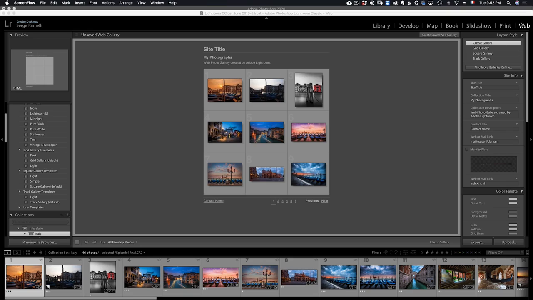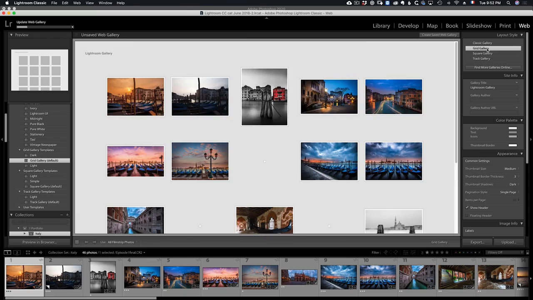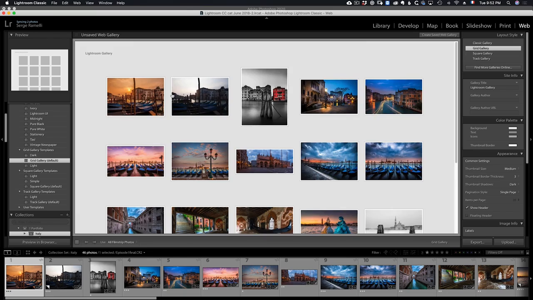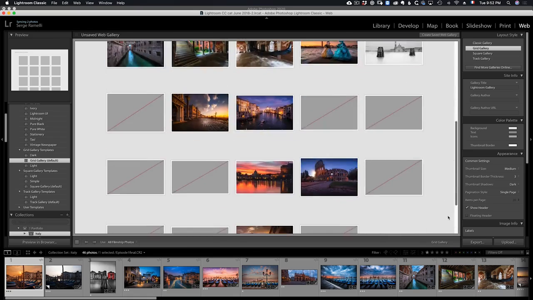But anyway, to walk you through what this module is, basically, here's a collection I have of Venice photos. And by default, I've got a classic gallery, which is not compatible with Lightroom, with iPhones. So you need HTML5. But if you go to this grid gallery, for example, it's very HTML5, meaning it's going to work on an iPhone and an iPad.